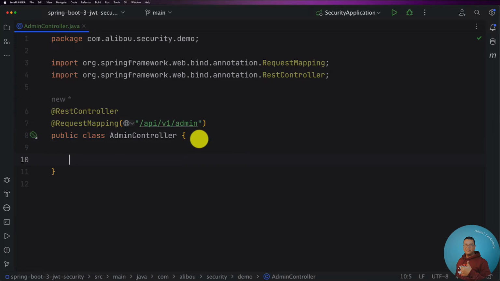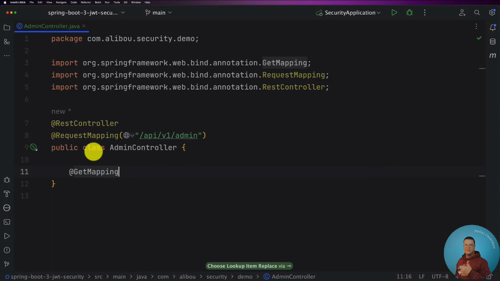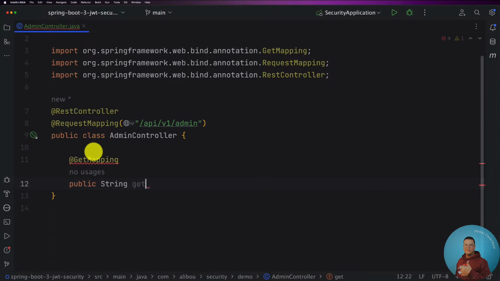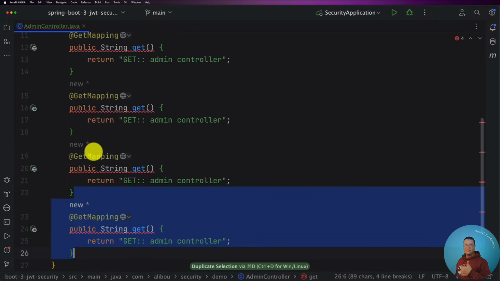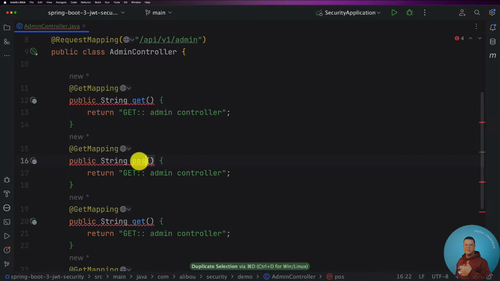I don't have a service, so I don't need to inject anything, because I just want to demonstrate how permissions and roles work. Here I will just create some endpoints. We'll have a @GetMapping, and then public String get. I will just call it that to make it simple, and I will simply return some string. Let's say GET admin controller, or admin resource, and I will duplicate this one to create others. Here we have a post, and this one will be @PostMapping.